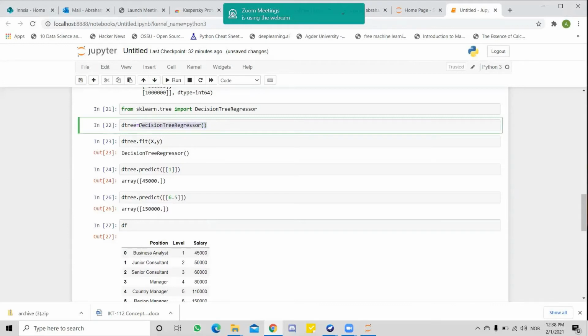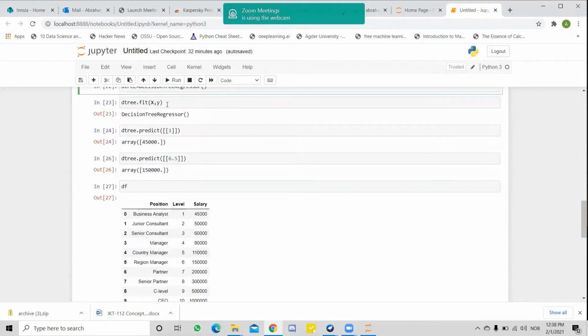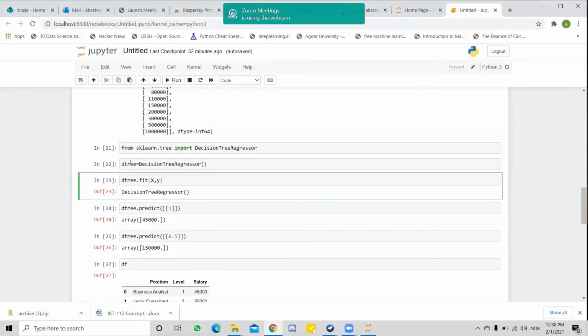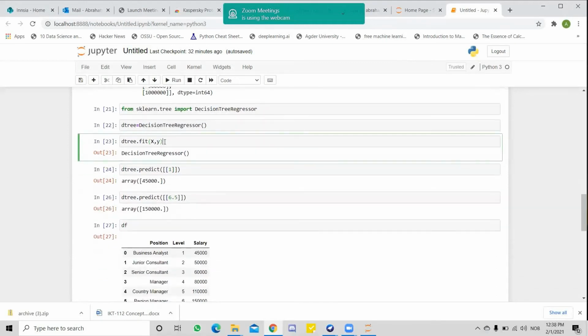I said that Python, I will assign this algorithm to this simple variable name. You can name it whatever you want, it's not important, it will work. I simply call it decision tree, D tree. And after creating an instance of my decision tree algorithm, the next step is to feed my data.